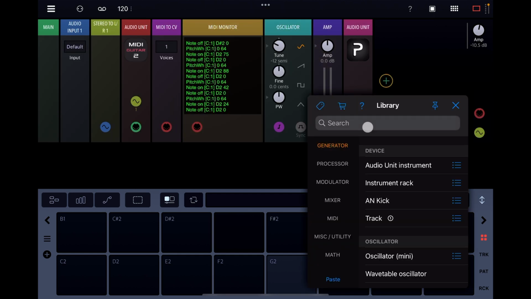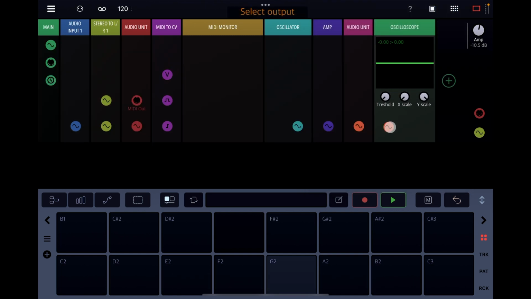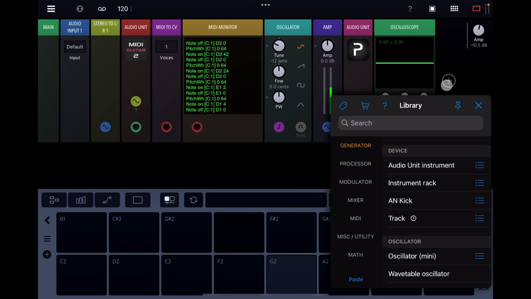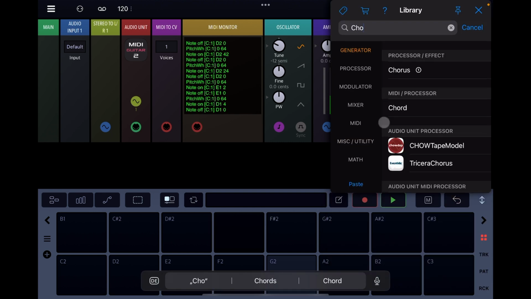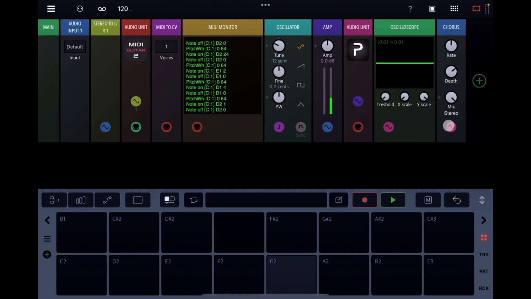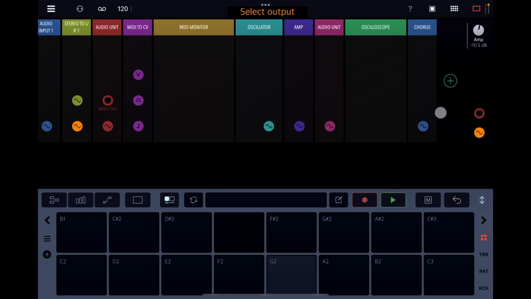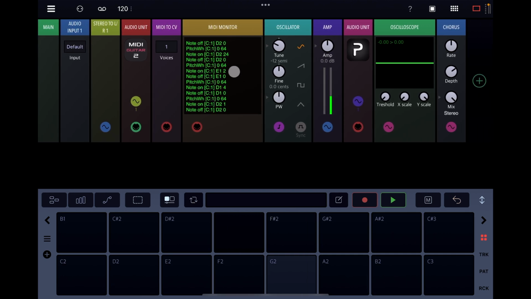So then what I like to do is put an oscilloscope here just to check the waveform, see how it transforms when you move the knobs. And then for the chorus effect, because it just sounds good with bass guitar, put a chorus in here, connect it to Primo, and then connect your main out to the chorus. So that should be the setup.